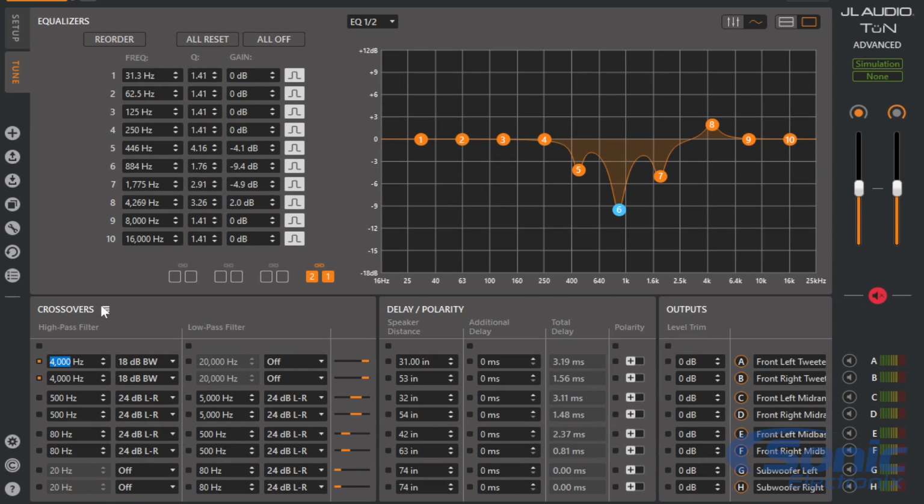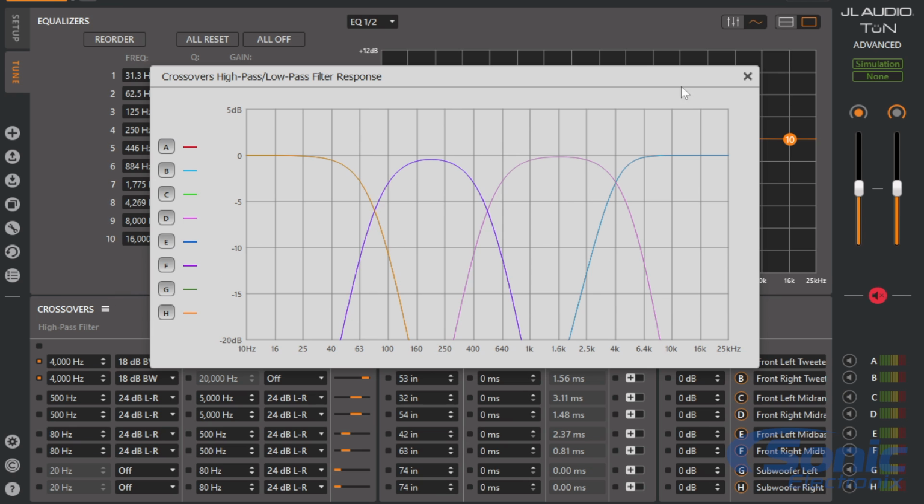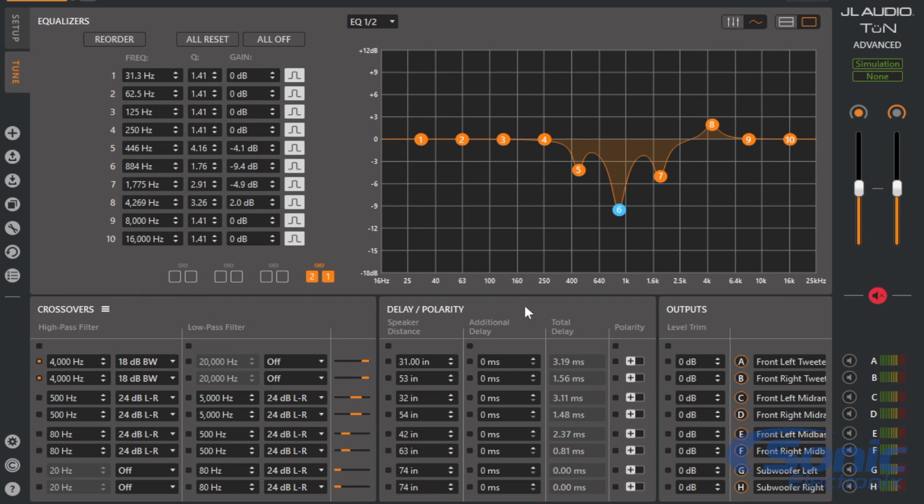Next to the crossover panel is the delay and polarity panel. This is where you can add time delay. This is where you can delay speakers so everything hits you at the same time, everything hits the center at the same time. Sometimes delaying your mid-bass drivers from the subwoofer will improve the mid-bass response in the vehicle. Again, it's all about what you're trying to achieve, and TüN will let you do that with time delay.